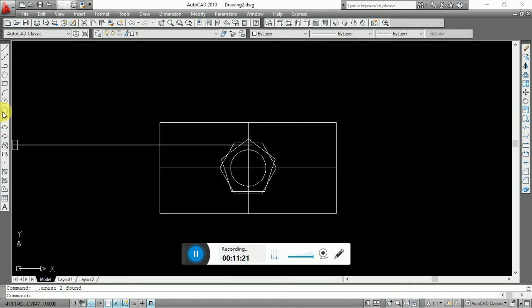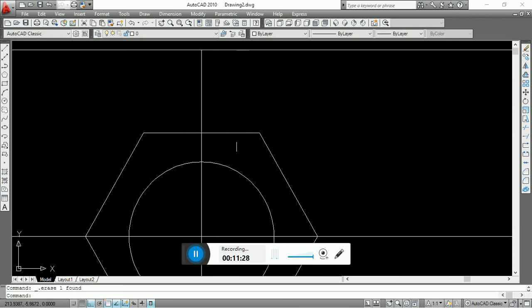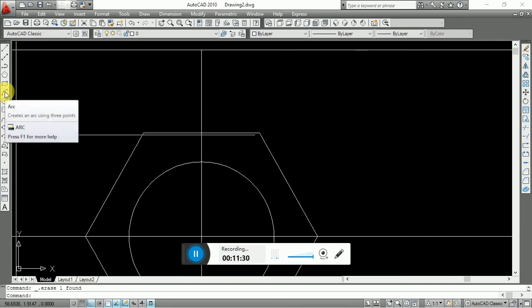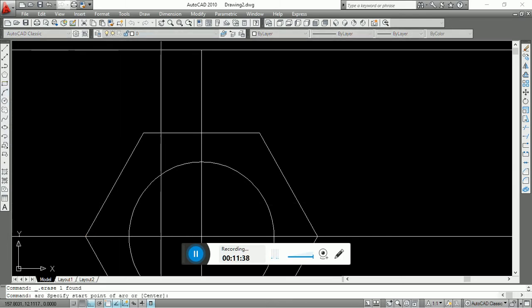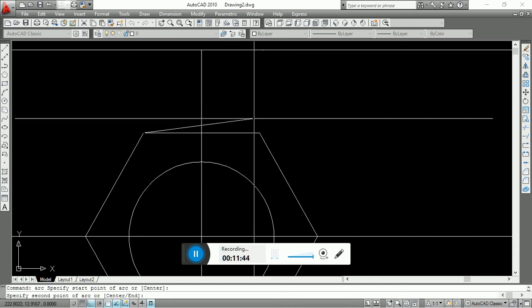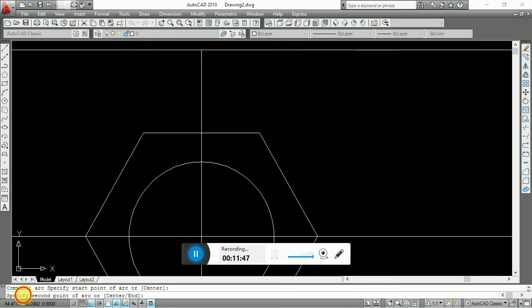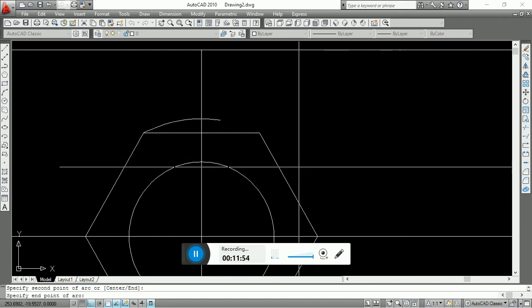Now I'm going to show you an arc. Okay, I want the arc, this arc. Here it shows the arc in the toolbar. Otherwise you can type ARC, space on the keyboard. Then it shows me specify start point of arc. I specify here, I want the arc from here to here, so I specify the first point here. Then it shows me a second point. I choose here, then it shows me an arc.